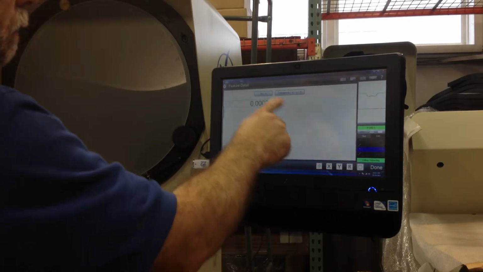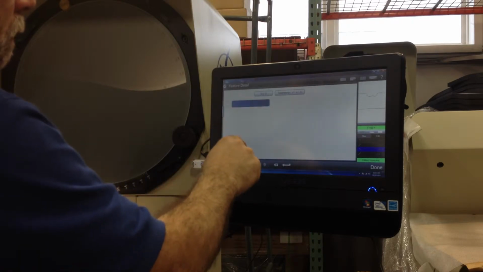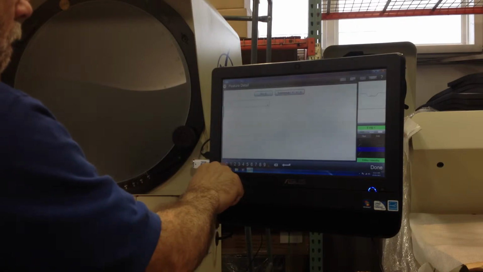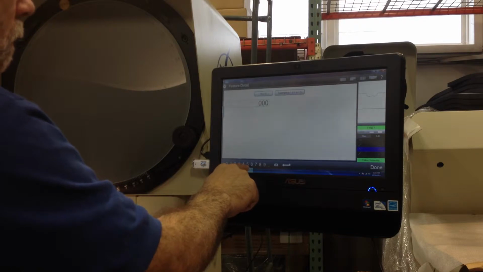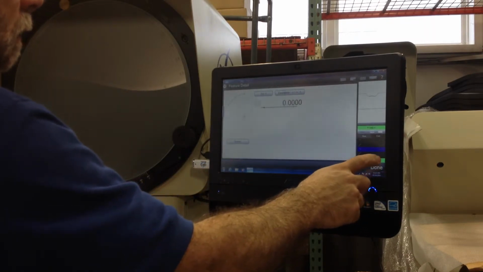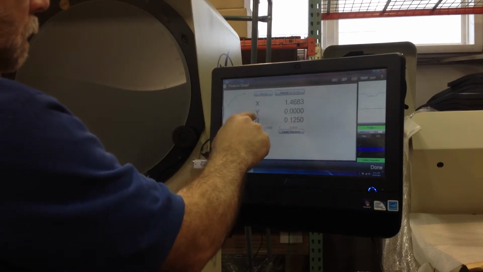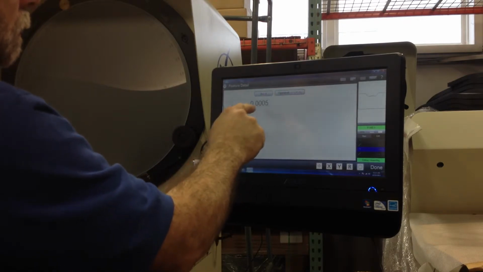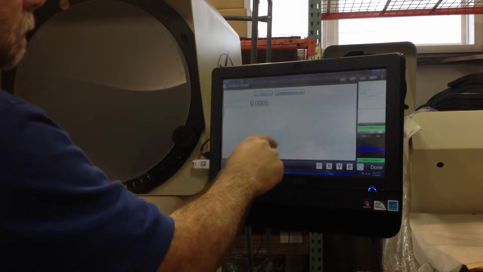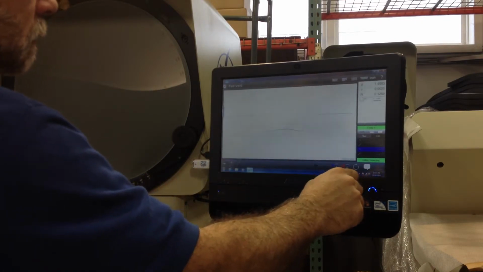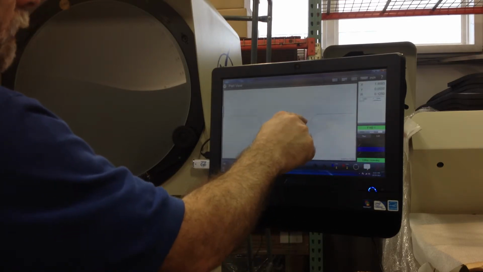I'm going to add the roundness tolerance to this feature. And then I'm going to add a 5/10,000th value to it. Say done. Done again. Now I have the actual size, I have the nominal value, tolerance of 5/10,000ths. So I'll say done. Now my tolerance is added for that feature.